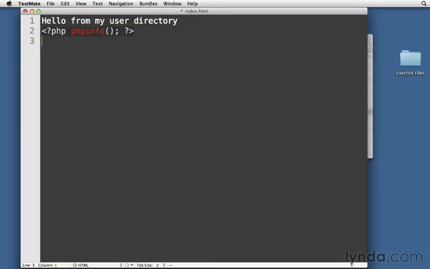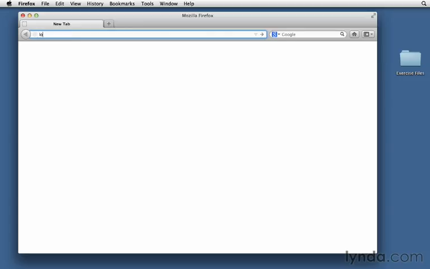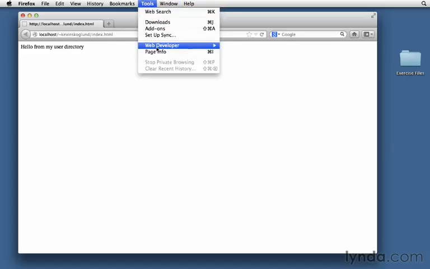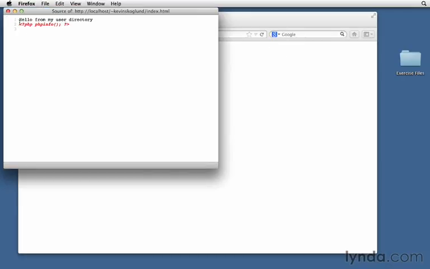Let's save it. We'll close that up and let's now go into our browser and let's load that file up. Localhost, Kevin Skogland, index.html. That's the file I'm loading up. I get hello from my user directory. I did not get the result of that PHP function. It has nothing to do with the fact that there was other text in there at all. In fact, if we view source, under web developer, I can choose page source, and you can see that it actually just output the code itself. It didn't actually do any PHP processing on it.